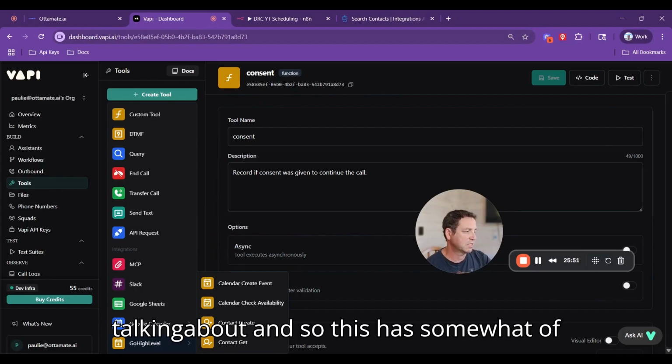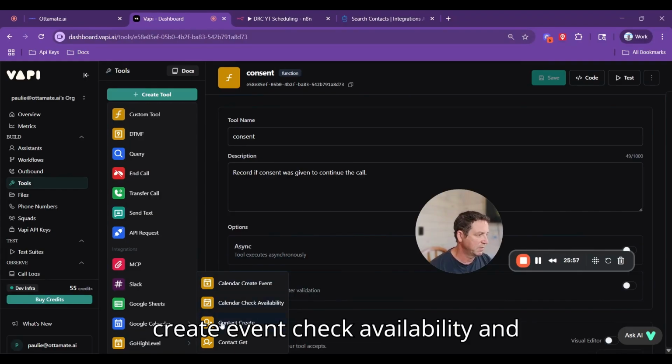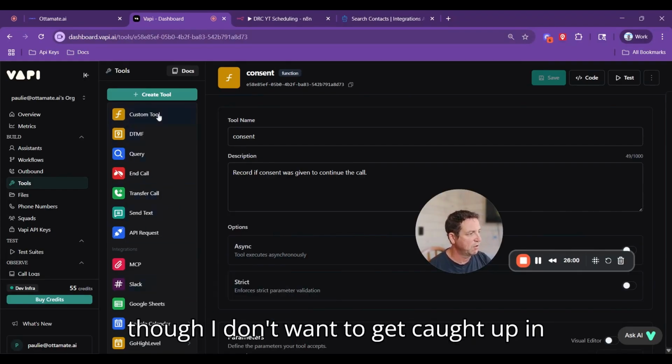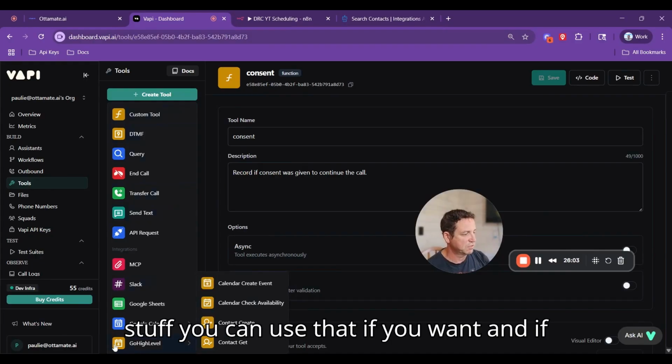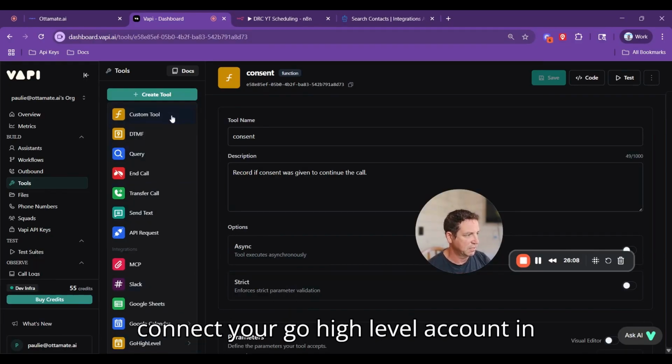And so this has somewhat of a limited availability. It's only got the create event, check availability, and contact create. Anyways, let's move on, though. I don't want to get caught up in stuff. You can use that if you want. And if you do that, you're going to have to actually go into your settings and connect your GoHighLevel account.